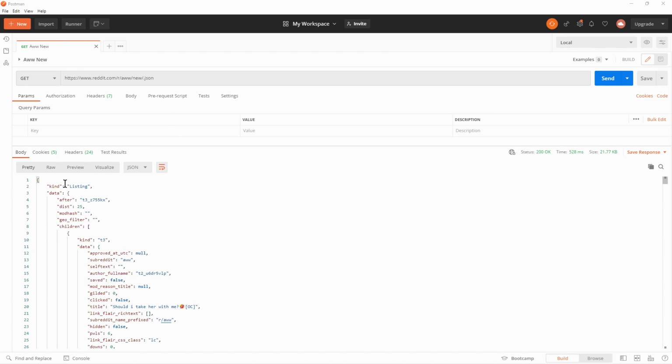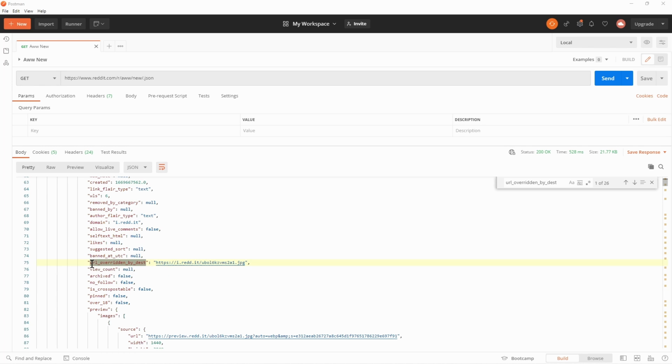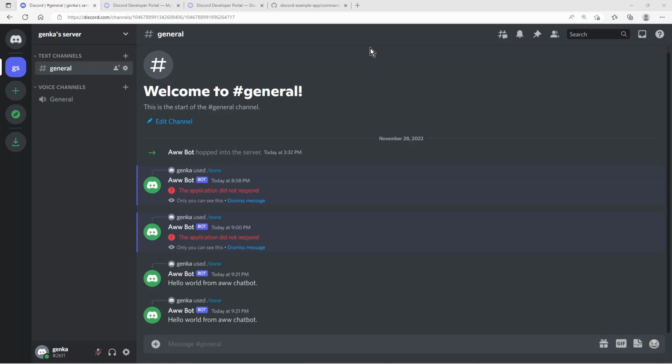This is how the JSON response looks like. It contains data with an array of children. Some of the children contain the attribute URL overridden by dest. If it has a JPEG in the URL like this one, that means it is a JPEG picture. These URLs are the ones I am going to post in the Discord chat with the chatbot.